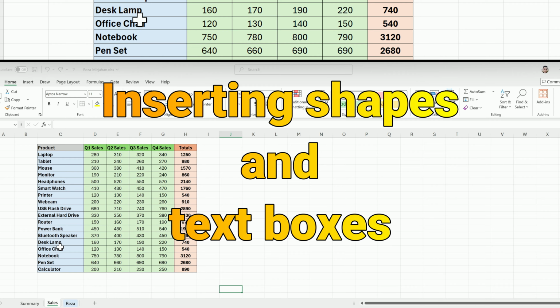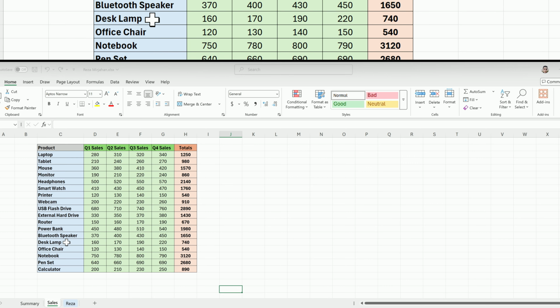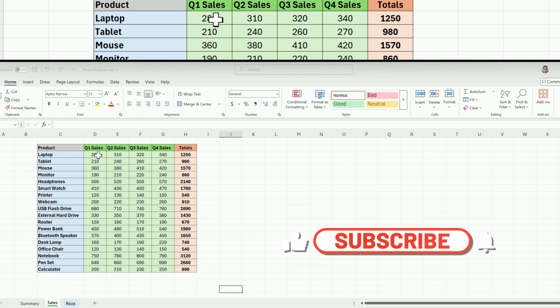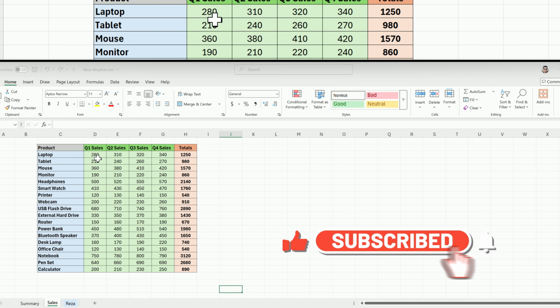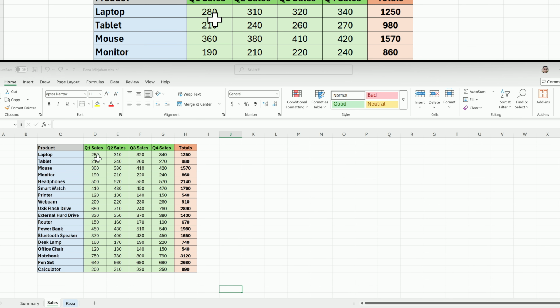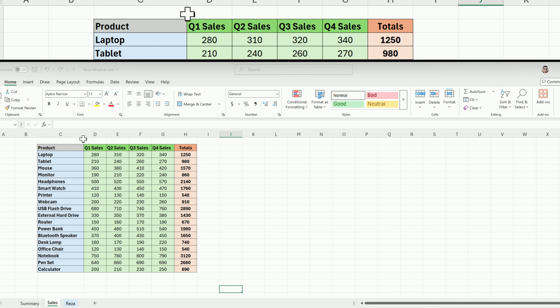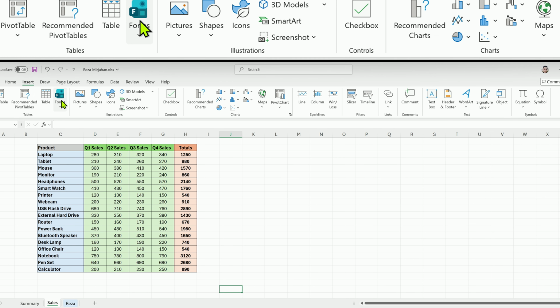Inserting shapes and text boxes. We're going to work with another kind of object you can place inside a worksheet, shapes and text boxes. These two features often work best when used together. Head up to the Insert ribbon and look in the Illustrations group. You'll see a Shapes dropdown.